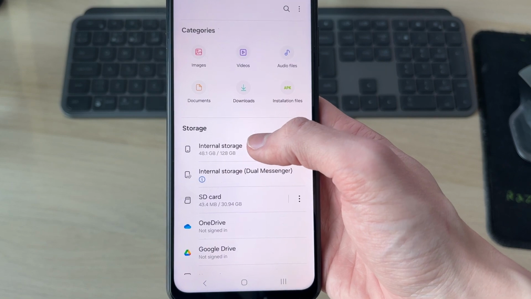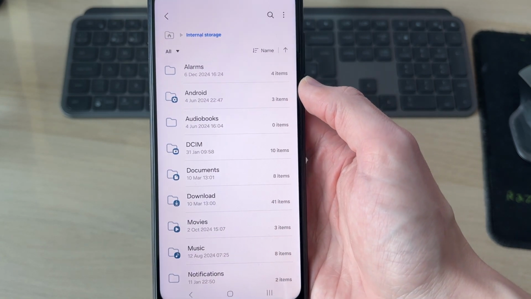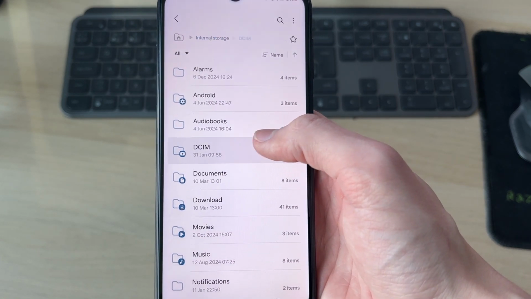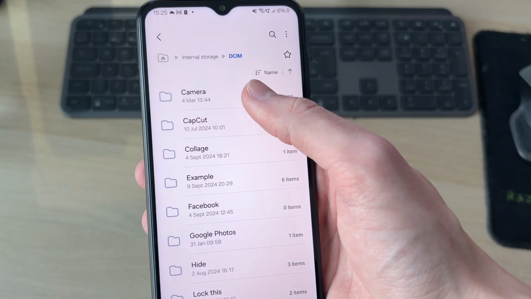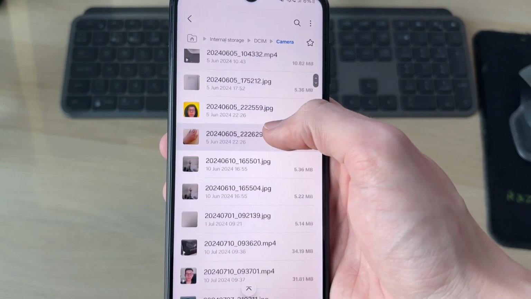We want to come onto internal storage, which is essentially our device storage, and find DCIM, that's where our photos will be, and then we can come into camera. Now you can start to see your photos here.